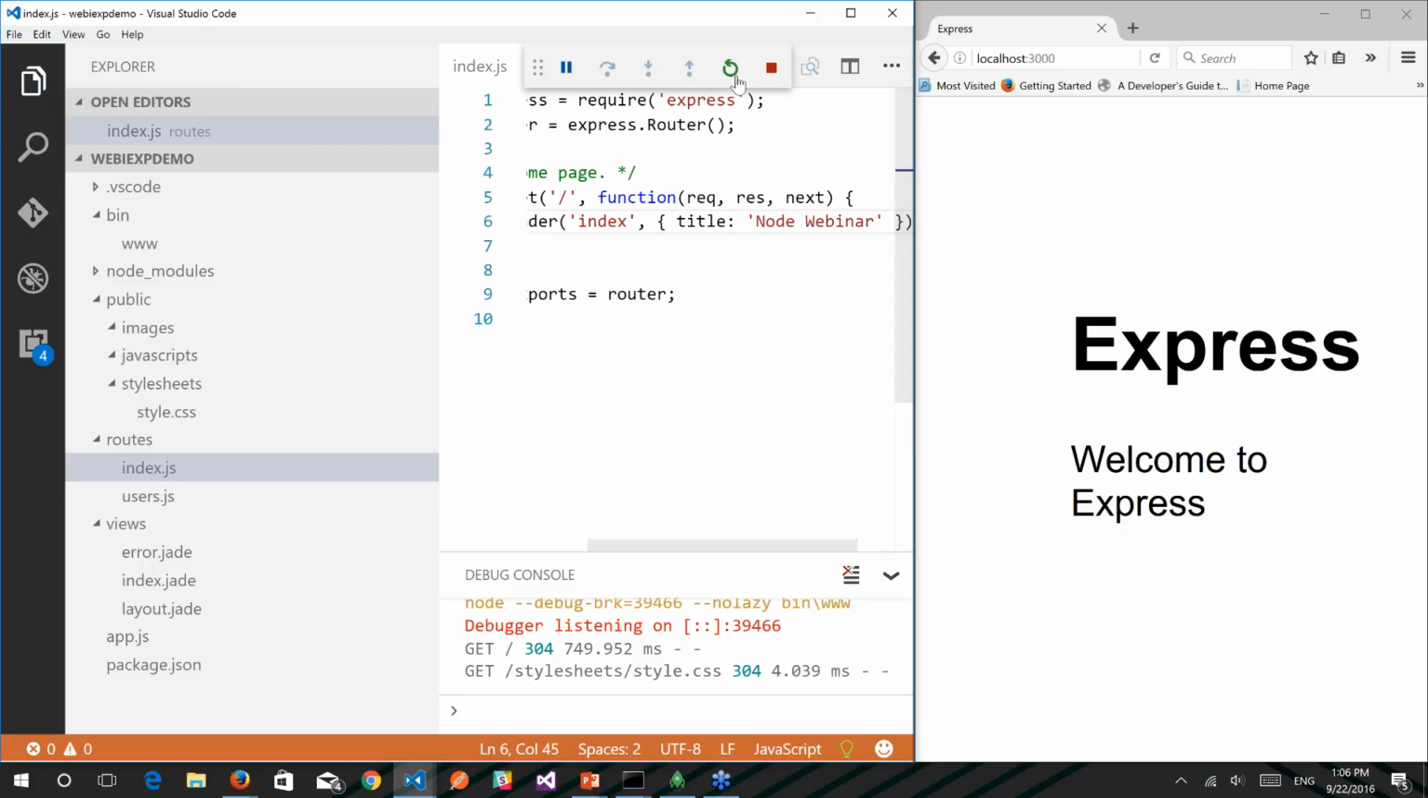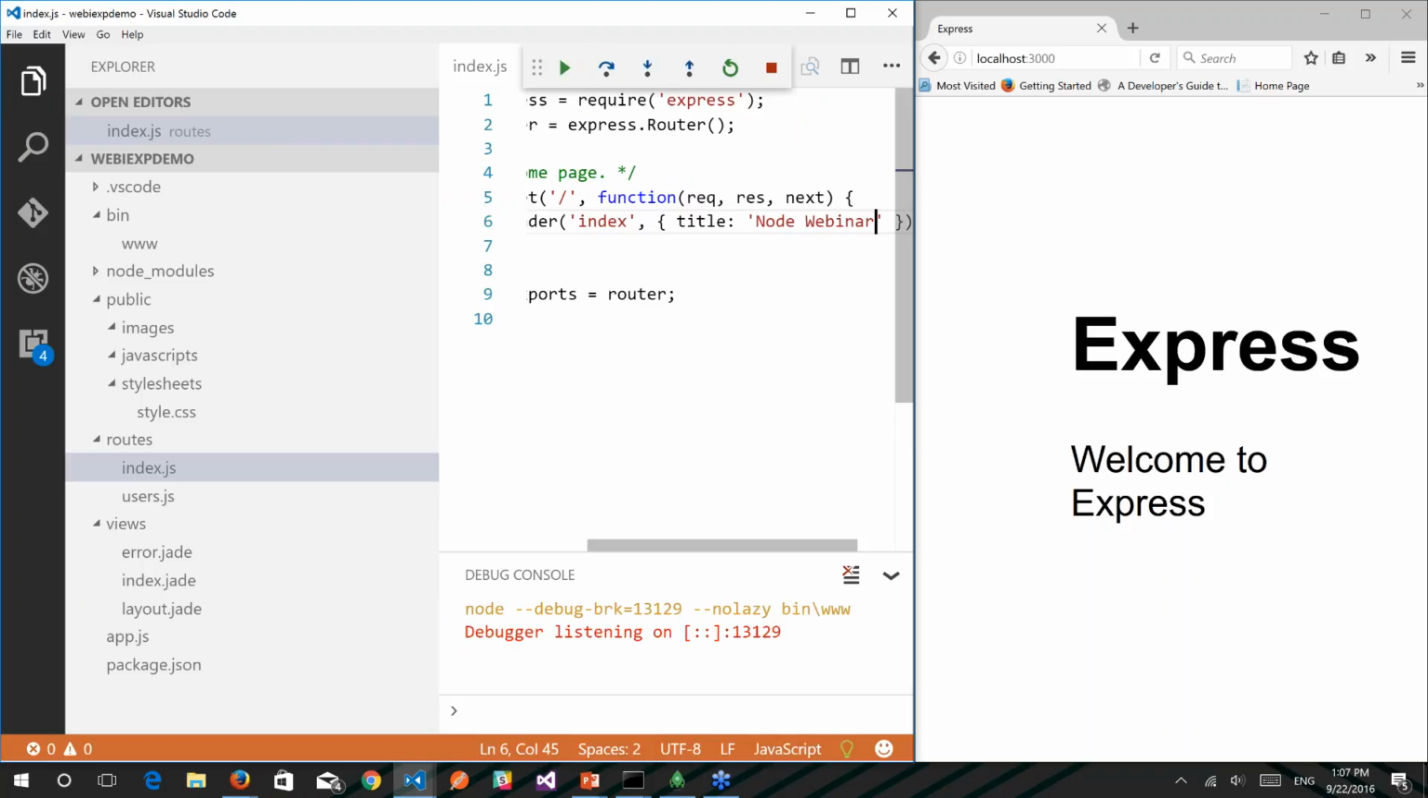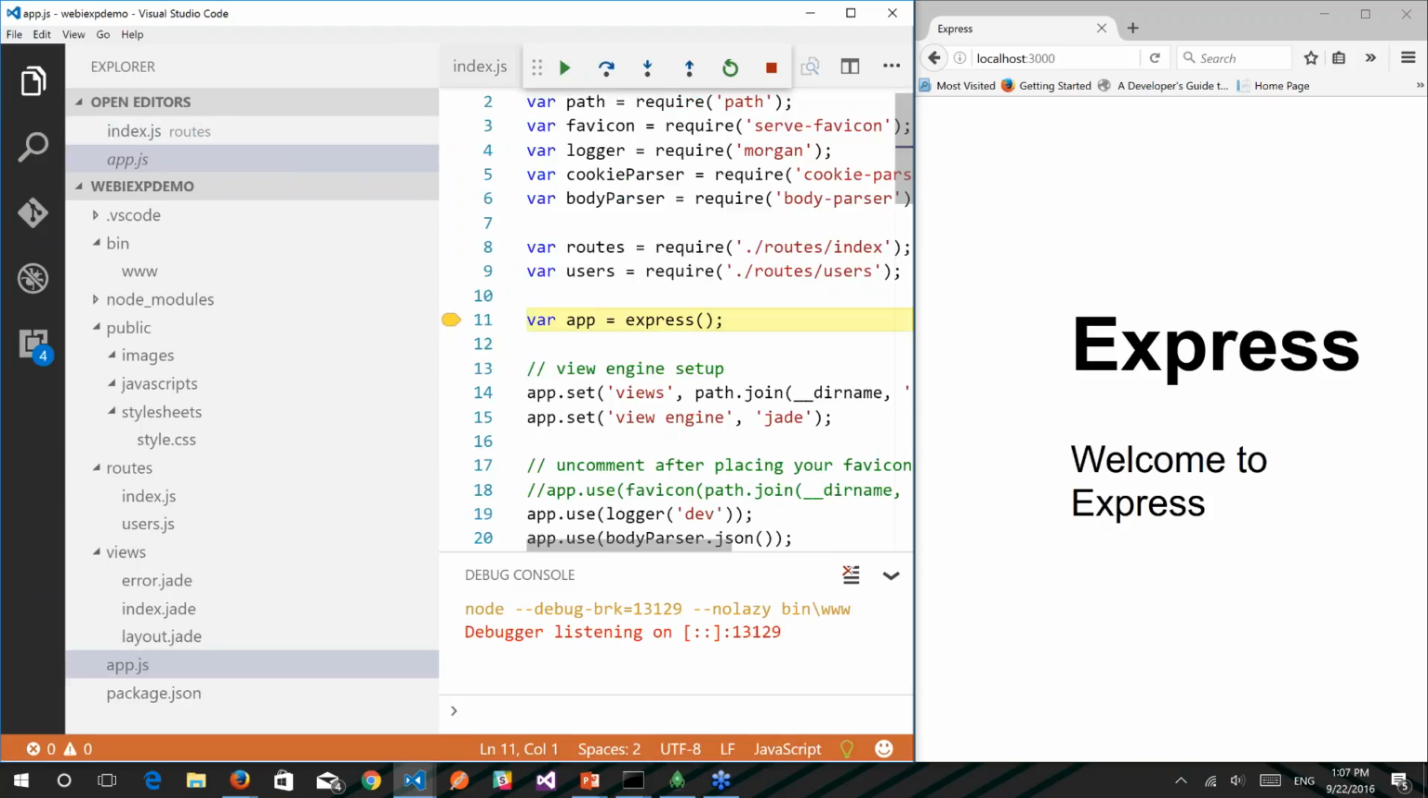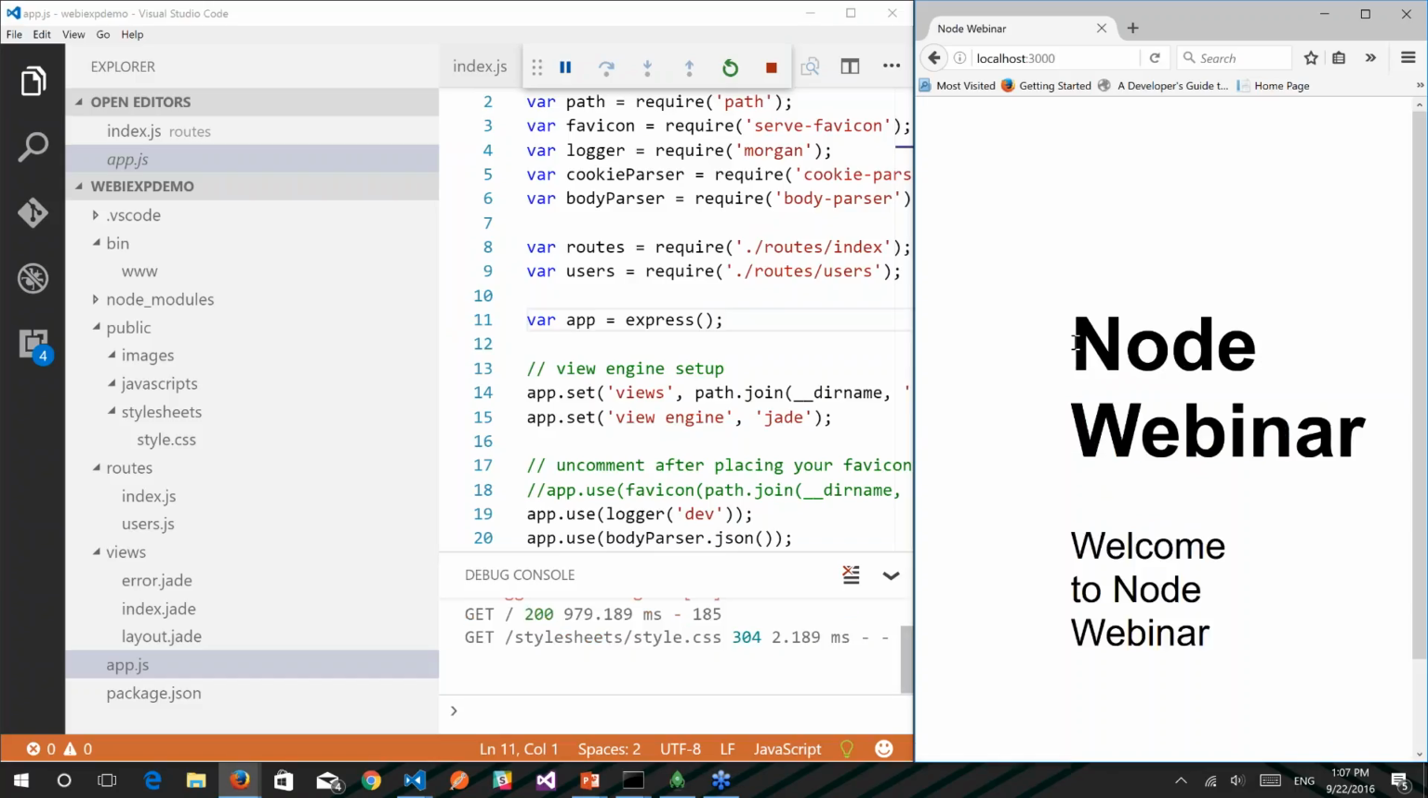I can do this. I can restart it, and let me remove the breakpoint. I'll start it, and then on the right hand side, when I refresh now, you will see Node webinar. There you go. It says welcome to Node webinar, right? And that's because I changed it.